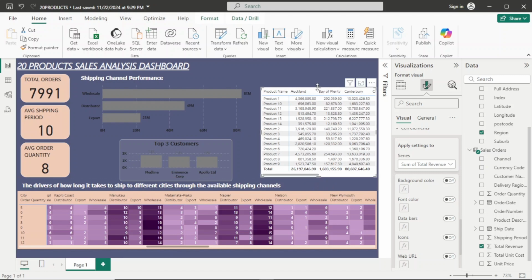Yeah, this actually gets the work done. So you can see most of the products are not really performing well in this region, in the Bay of Plenty region, compared to all the other regions. And this will be very useful. I'm going to be using databars for comparisons.